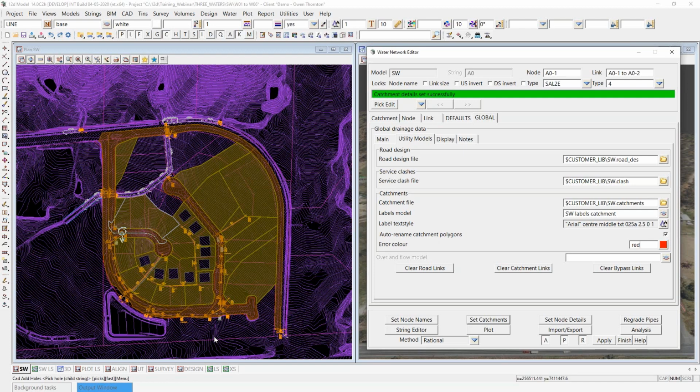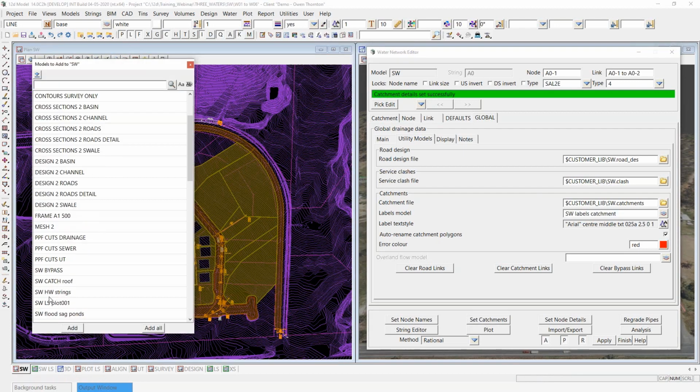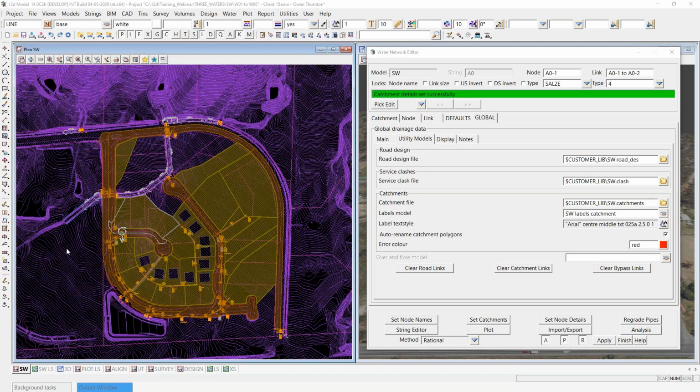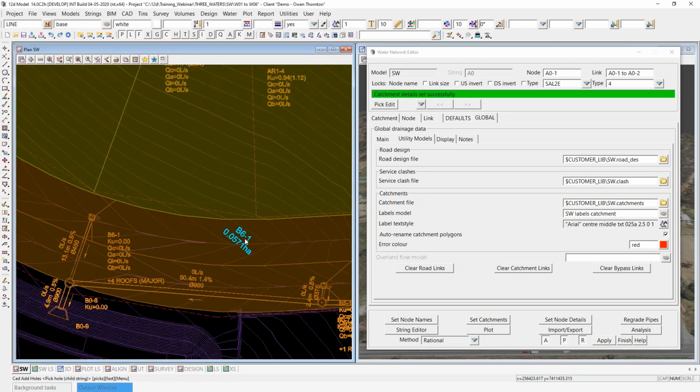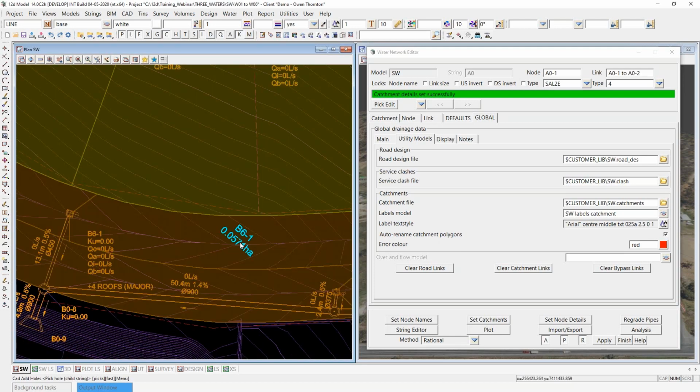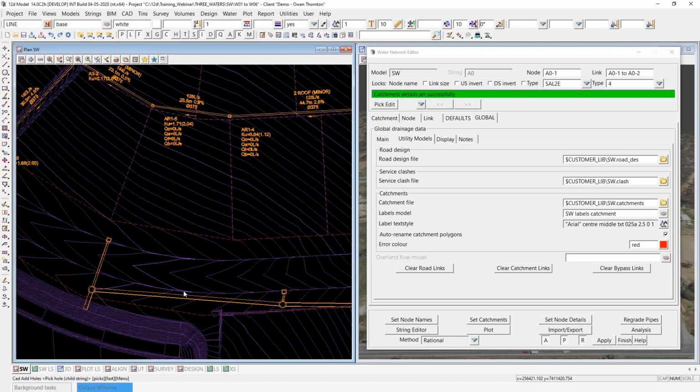But all of my catchments have been successfully assigned there simply by drawing them in the right spot, being careful with vertex 1, putting them in the right models, defining that catchments file, and hitting the Set Catchments button. Okay. At the same time, it's also labeled them, so I can add on this model called Stormwater Labels Catchment, and it's put in a little label model there telling me the name of the node that it's been associated with and the area in hectares of each polygon.